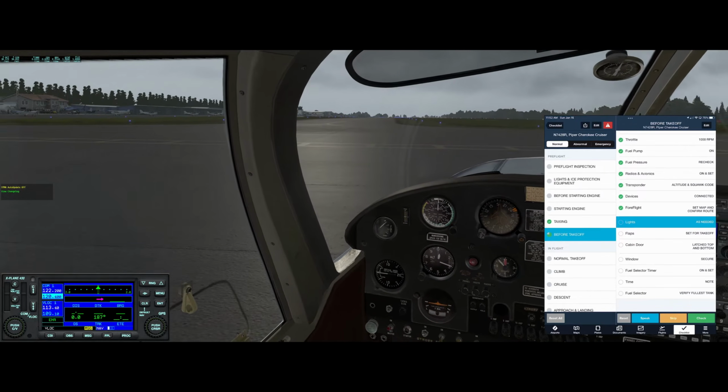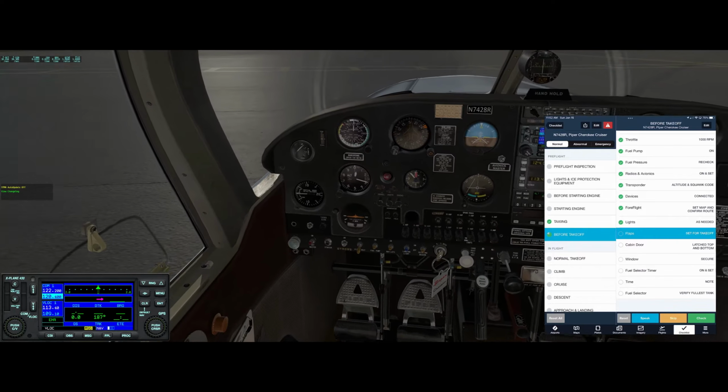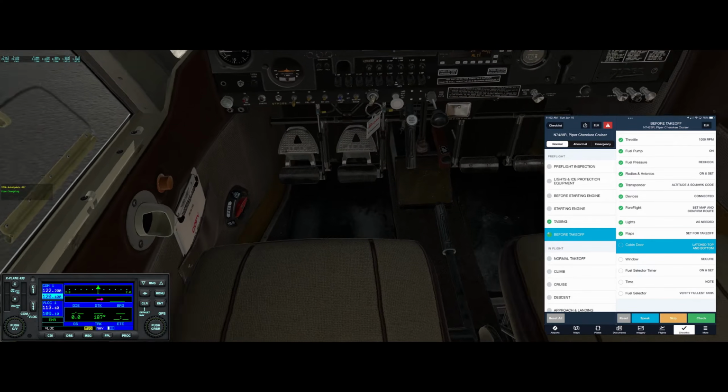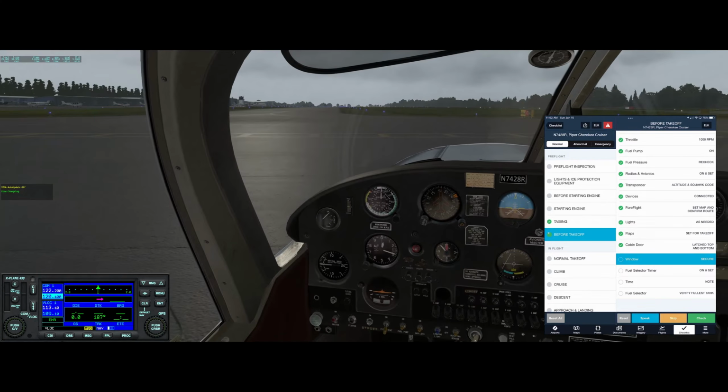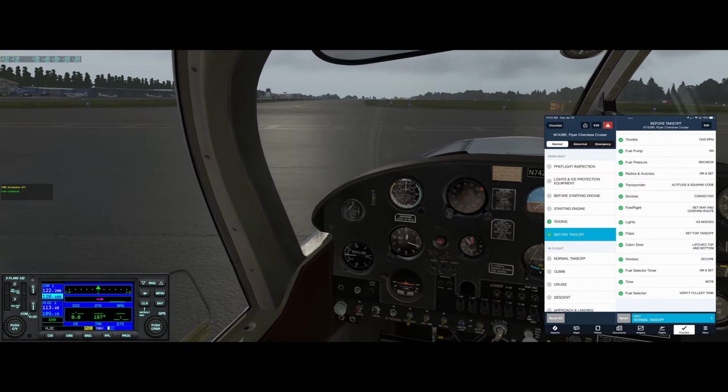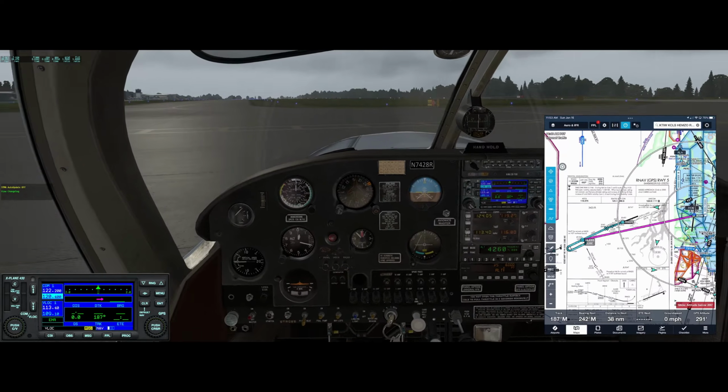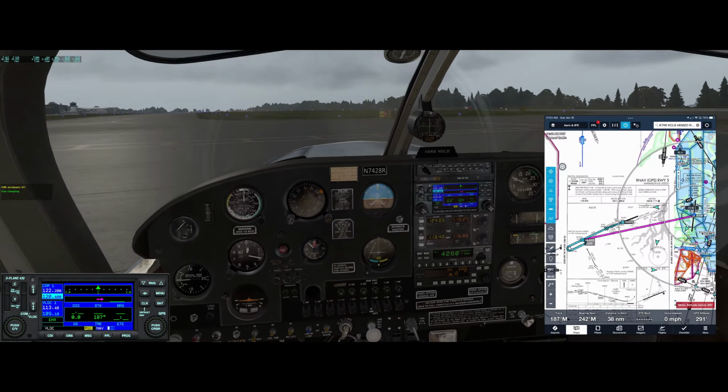Flight map and route are set. Lights are set. Flaps confirmed set for takeoff. Cabin door is latched, tops and bottoms. Window secure. Fuel selector timer, time is noted. And we are ready for release.